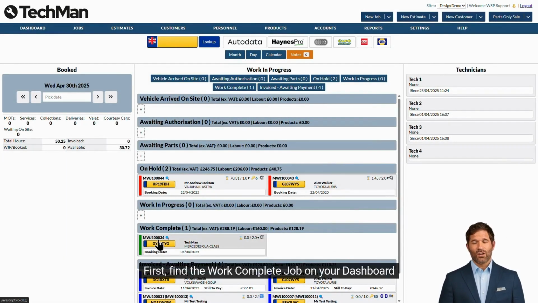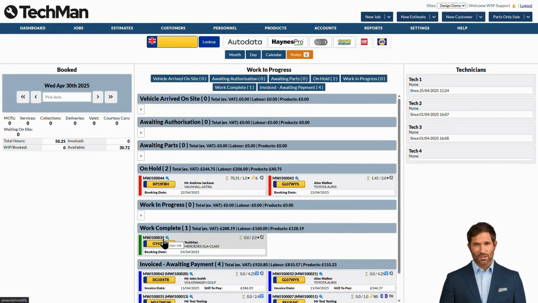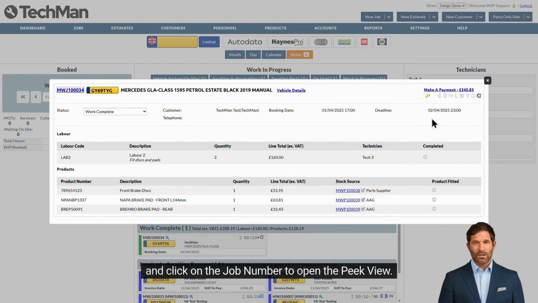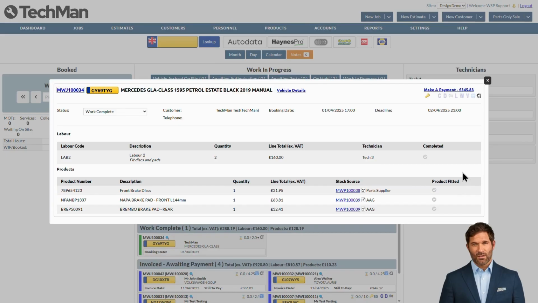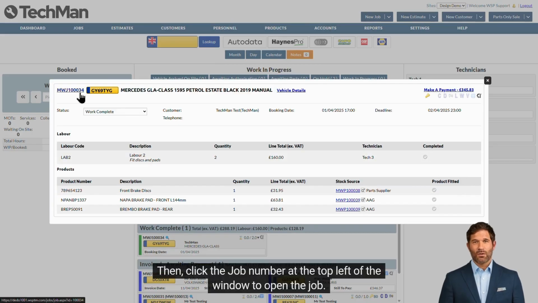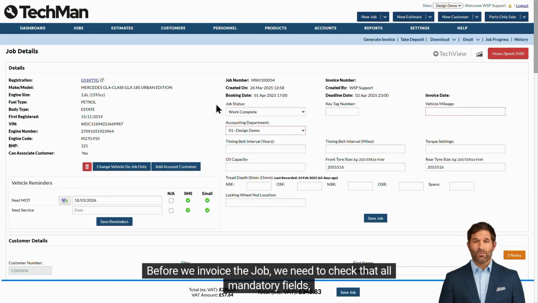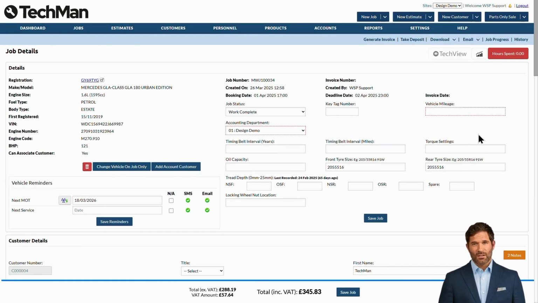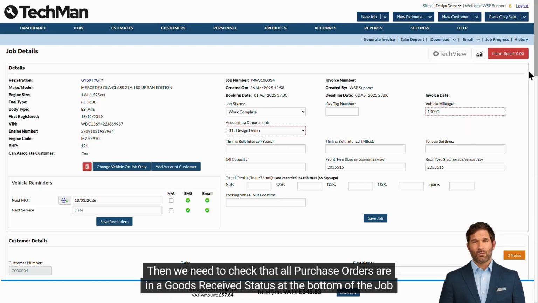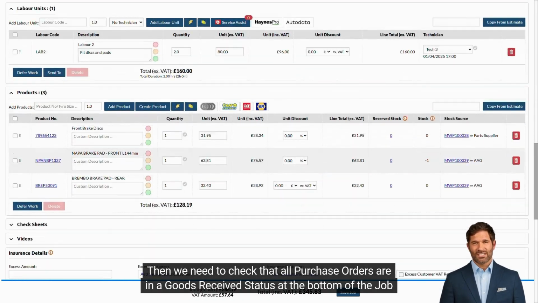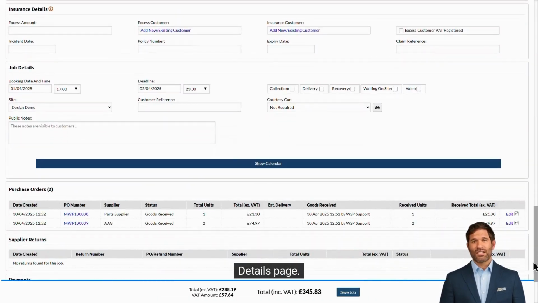First, find the Work Complete job on your dashboard and click on the job number to open the peek view. Then, click the job number at the top left of the window to open the job. Before we invoice the job, we need to check that all mandatory fields, such as the vehicle mileage, are completed. Then we need to check that all purchase orders are in a goods received status at the bottom of the job details page.